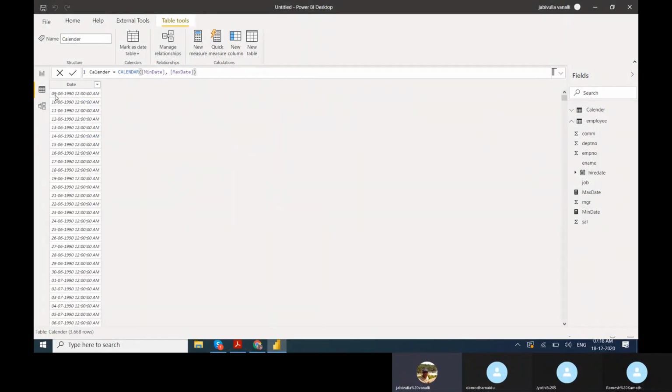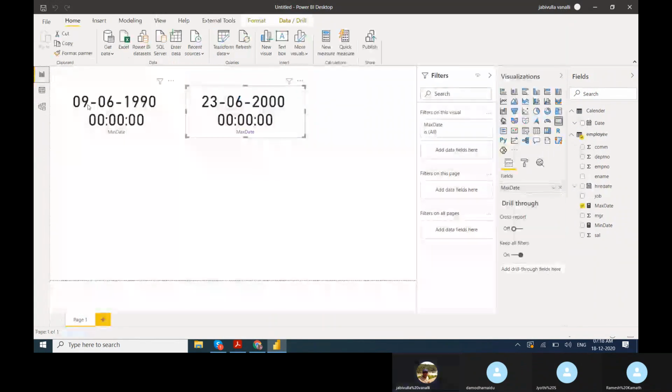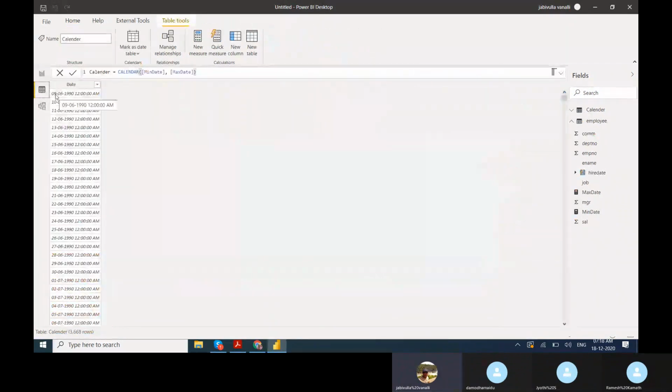So start date, what is the start date here? 9th June 1990. End date 23rd June 2020. Come here. So 9th June 1990, this is a date plus time format, the standard timing. Okay, fine. So calendar means every day it will create, right? So 9th it will create and 10th it will create. Every day in every month it will create, but it will be created between these dates.